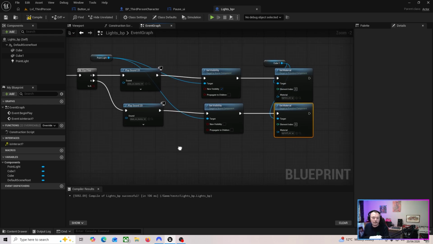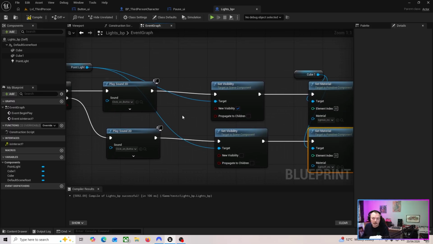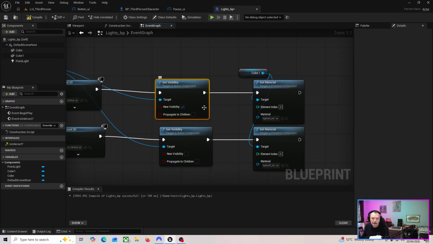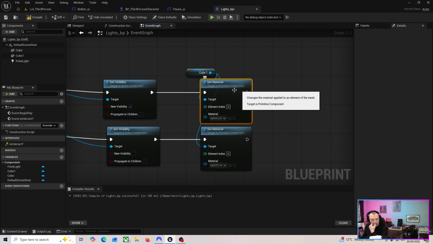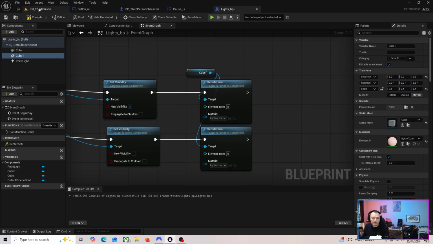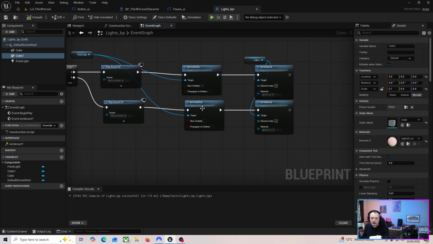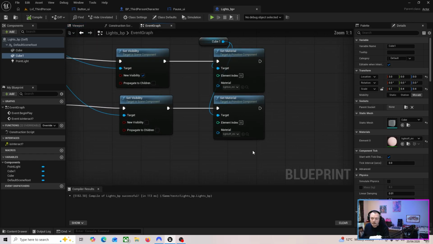So now look, we've set it so when we press it, it's going to do the click sound. It's going to set the light to be visible, and it's going to change the material on this one cube to be the lights on material. When we press it again, it's going to click button, turn the light off, and put the material back to lights off material.